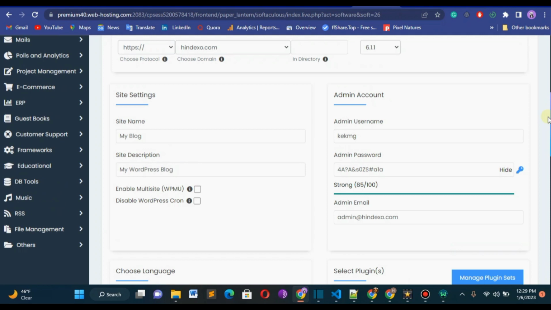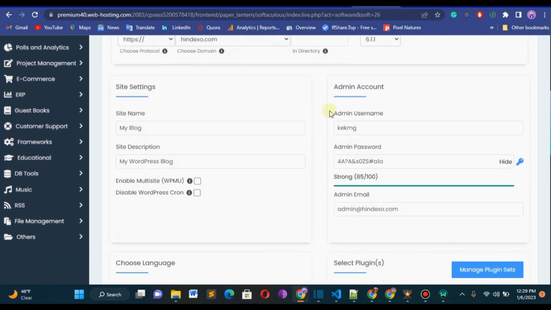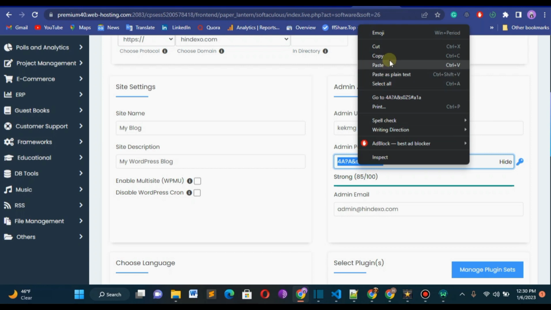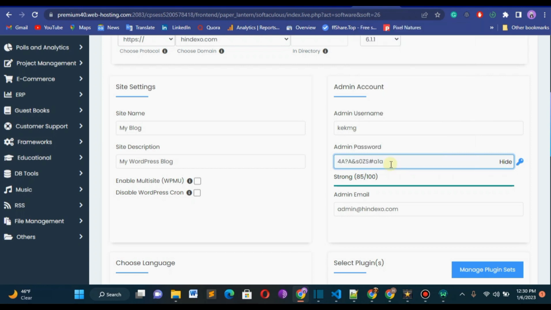So now the next thing is that you need to come to this admin account. Make sure you put your username here and your password, which you can remember. Your username and password, make sure that you can remember that. This is very important because this is what you are going to use to log into your WordPress. So now let me just change this name here.